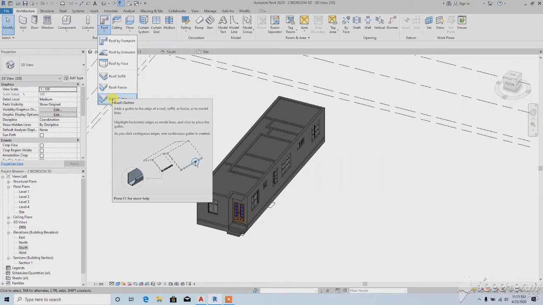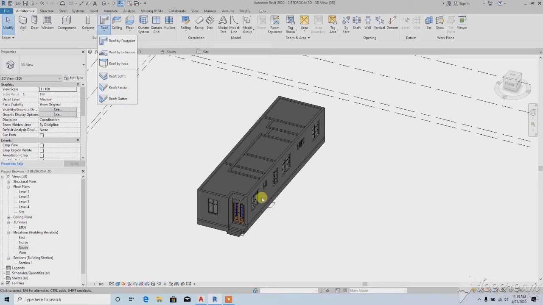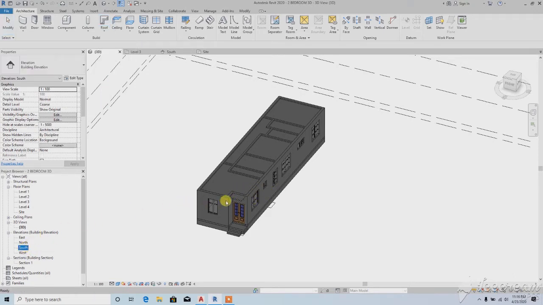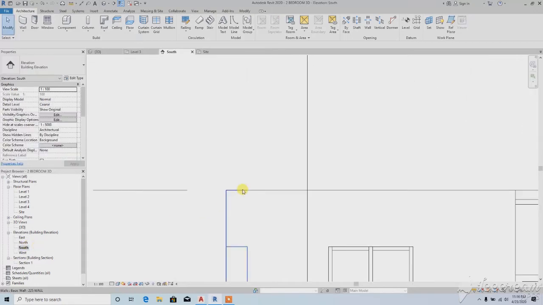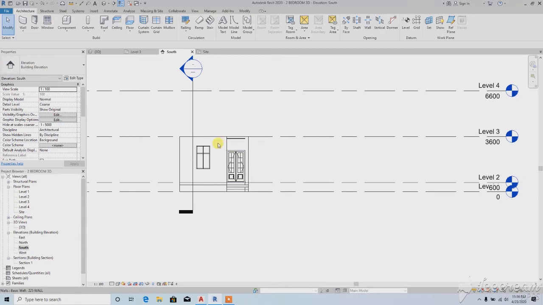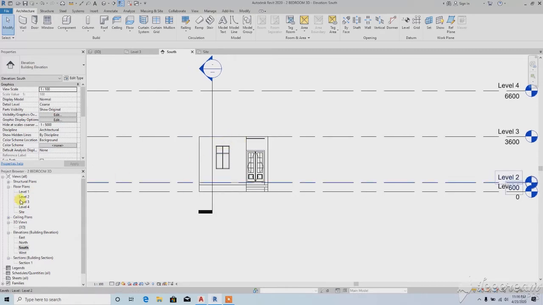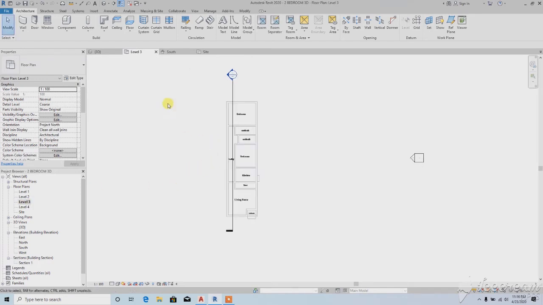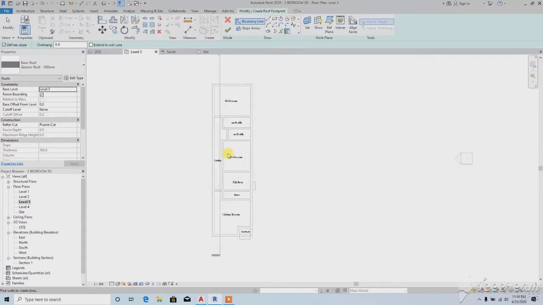So what we do now is go into our level 3, which is where we have this level. If we go to the elevation, you would understand better. This is our level 3. This is where the roof will be sitting. So all we need to do now is go to our level 3, click on the roof, and we are selecting the roof by footprint. So how do we go about this?